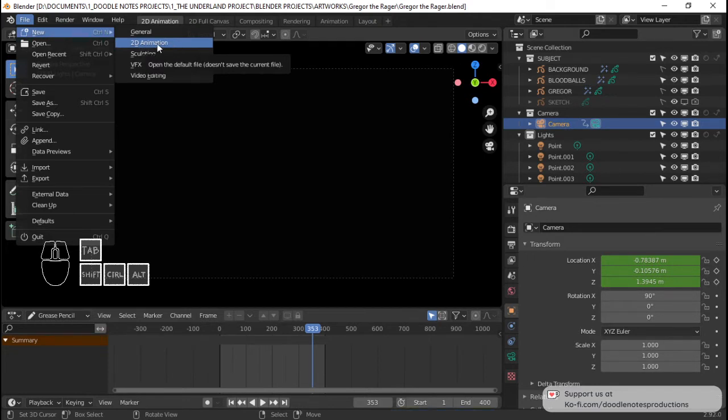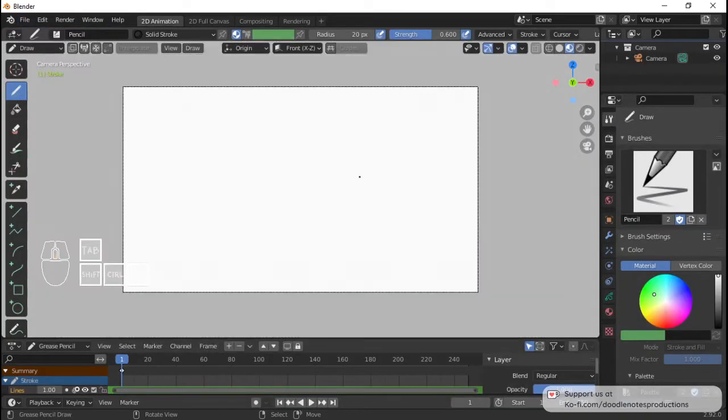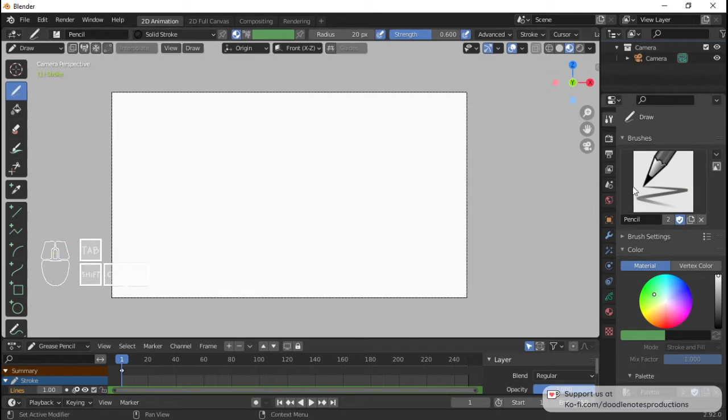So to create the slash effect, I'm going to go to File and create a new 2D animation project in Blender. So just File, New, 2D animation, and this should give us a blank 2D animation layout in Blender.